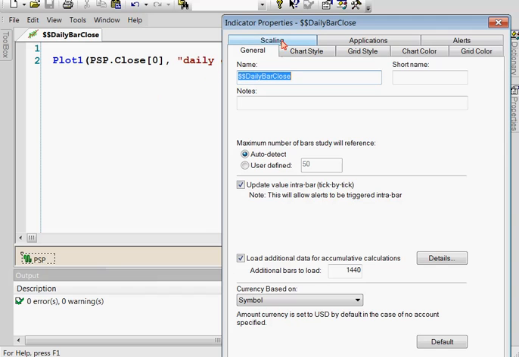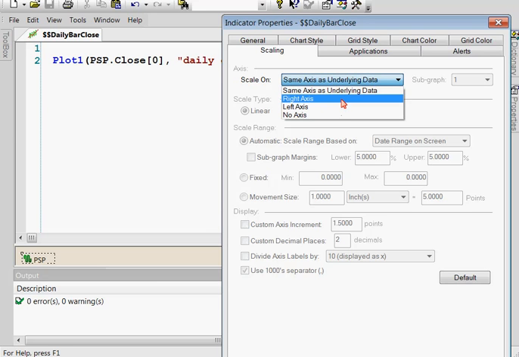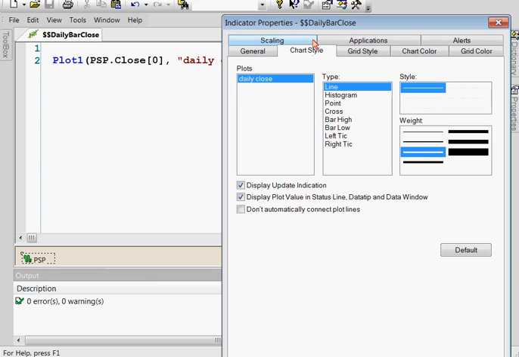At this point, whenever you create an indicator, you're going to go to Scaling, and you're going to specify whether the indicator plots on the bars or whether the indicator plots in a subgraph, which is right axis. Left axis and no axis are used to overlay indicators, and typically you don't use those to create the indicator. Those are used later on in the chart. So in this case, we want it to plot on the bars. We're going to say same axis as underlying data.